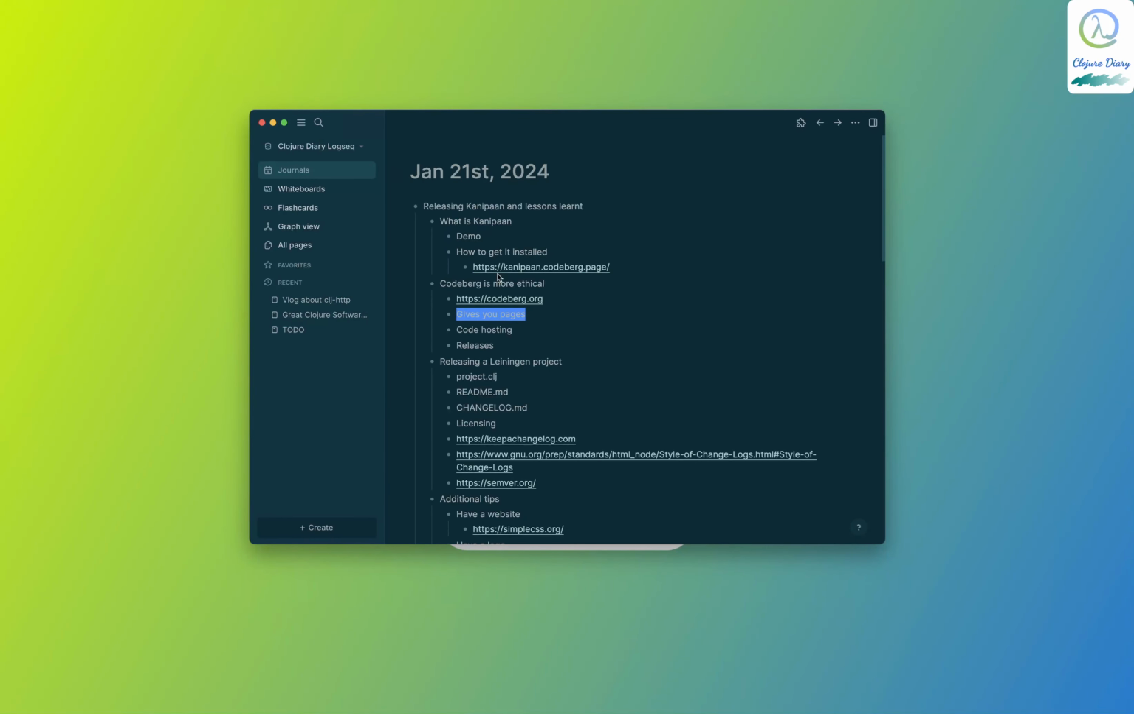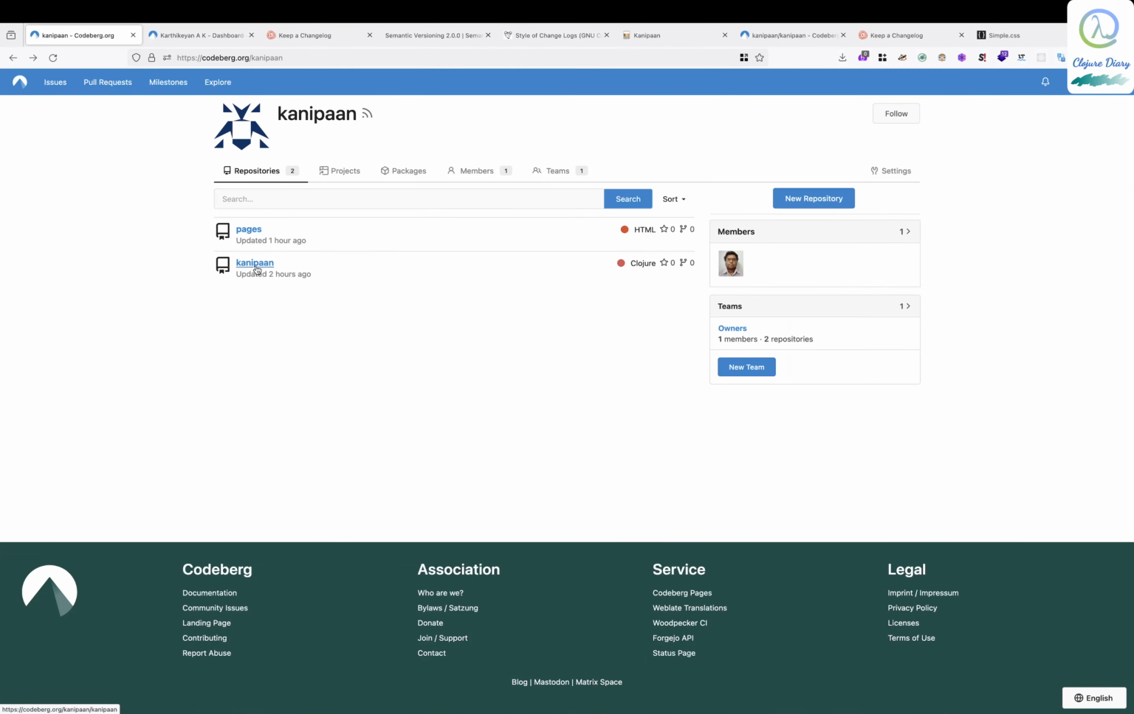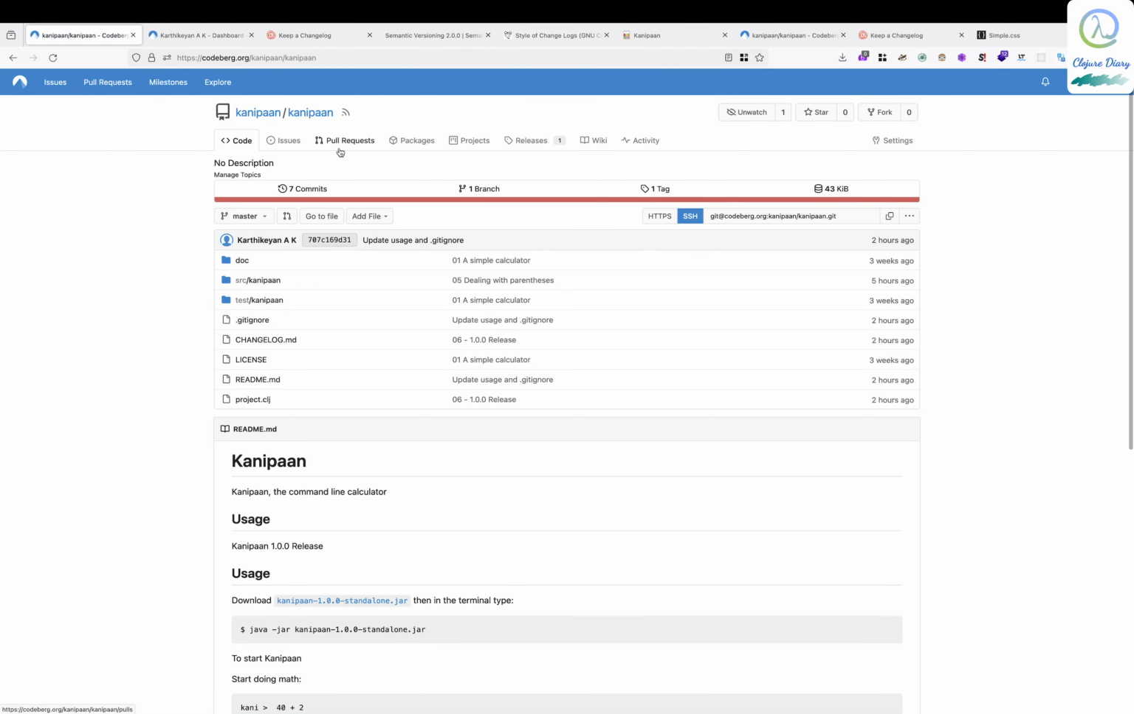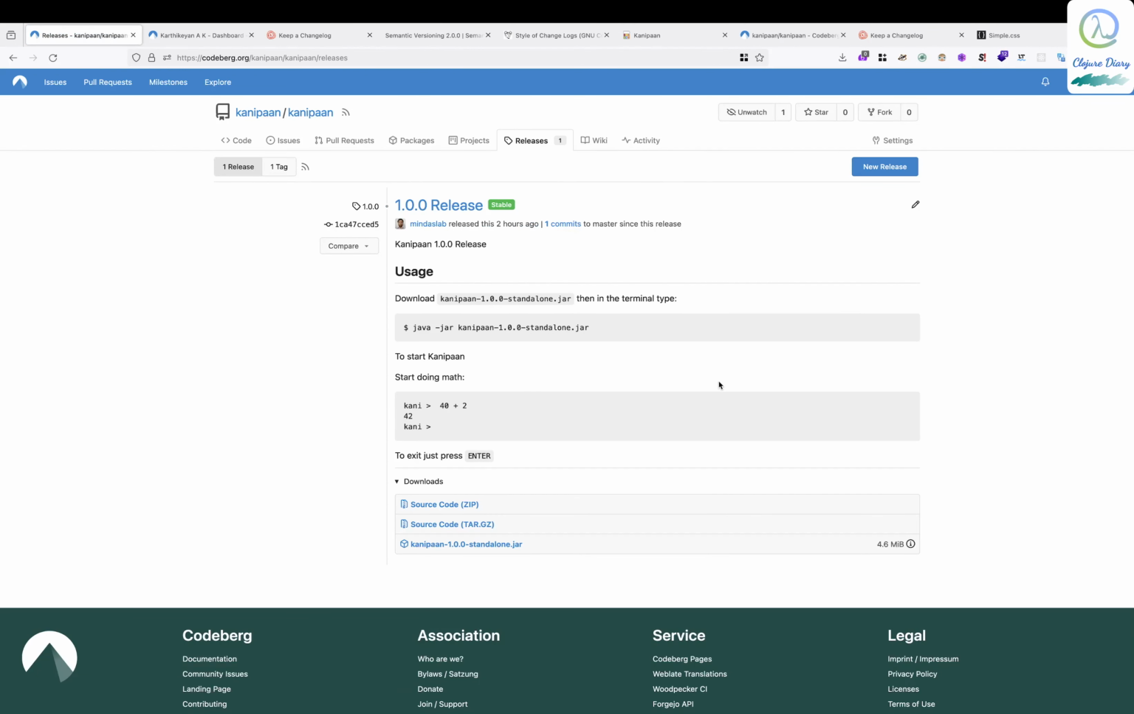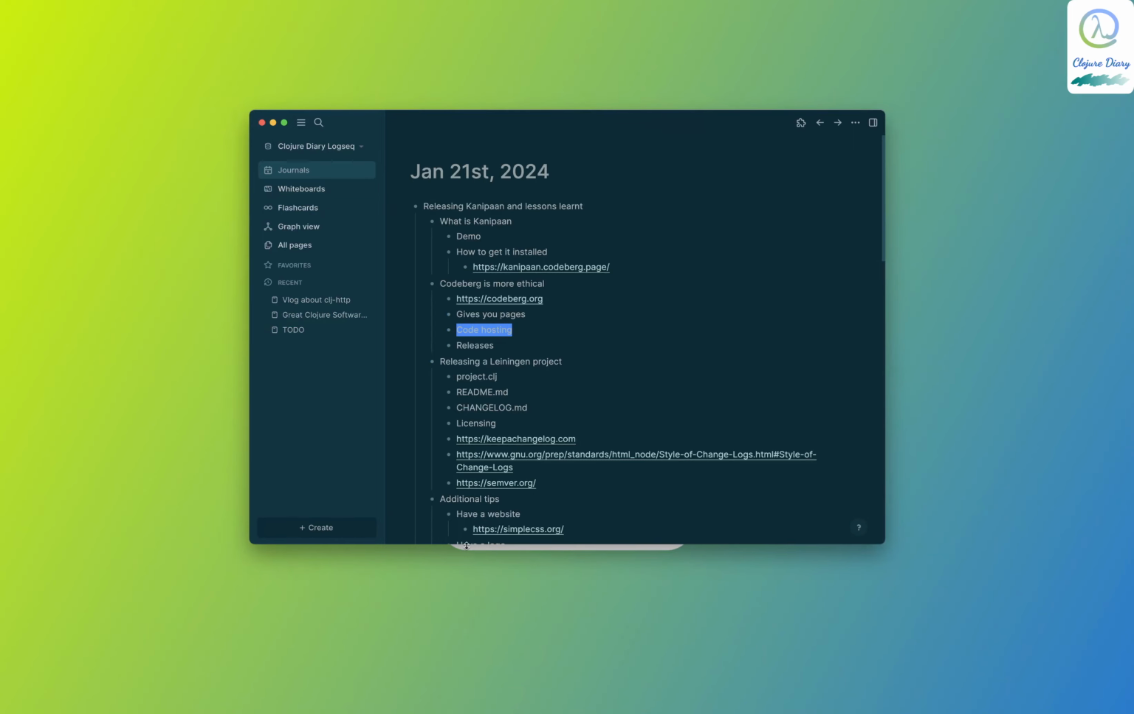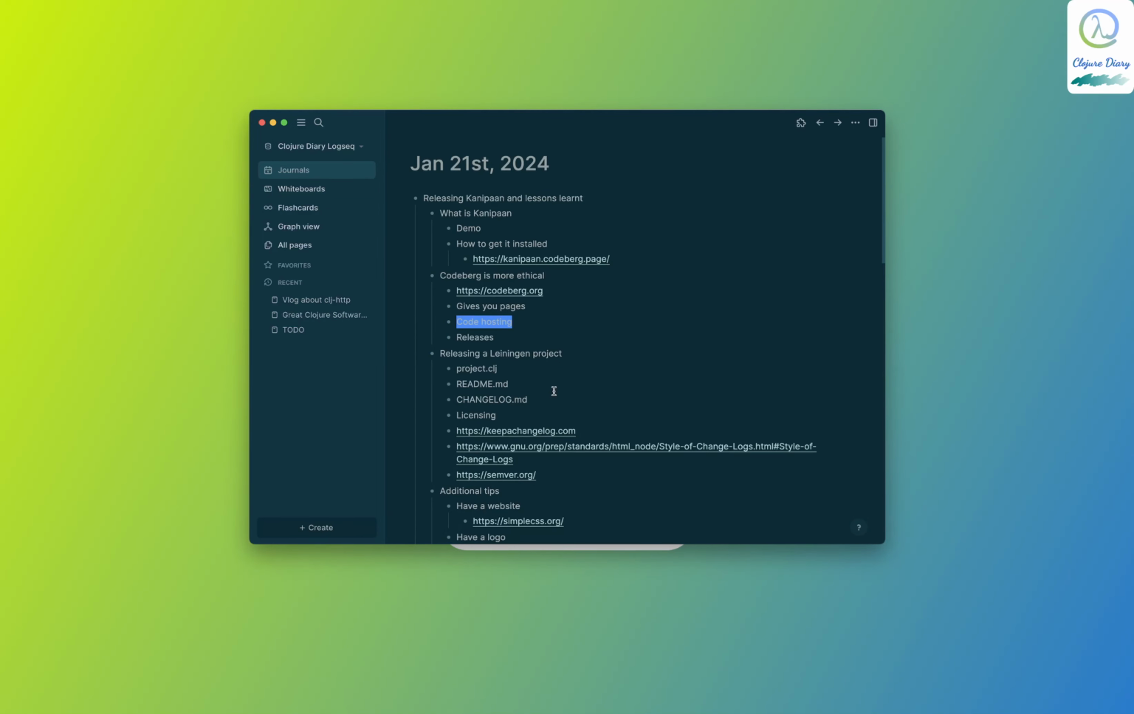It also definitely gives code hosting. I have Kanipan over here, I have pages and all those things, and it also gives releases, just like GitHub or GitLab. You can tag something as a release, and then put it over here. So that's how it is, and that's about Codeberg.